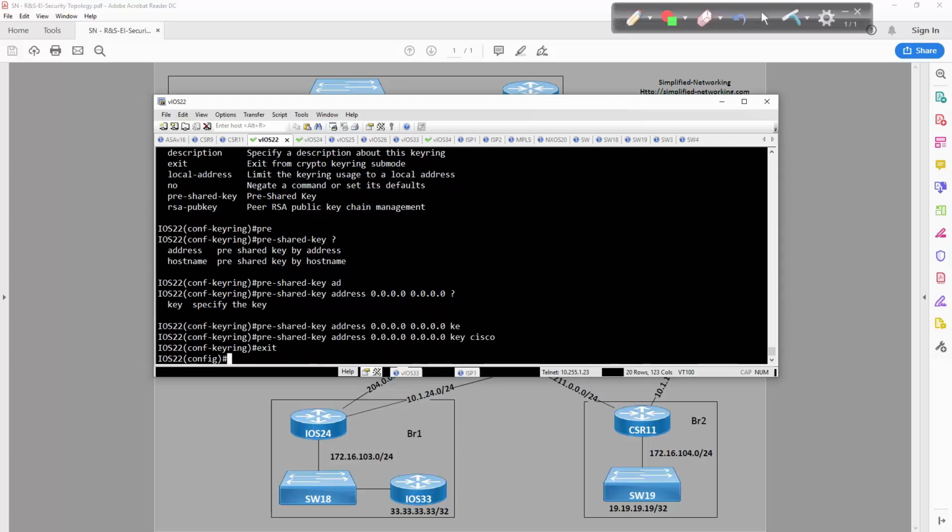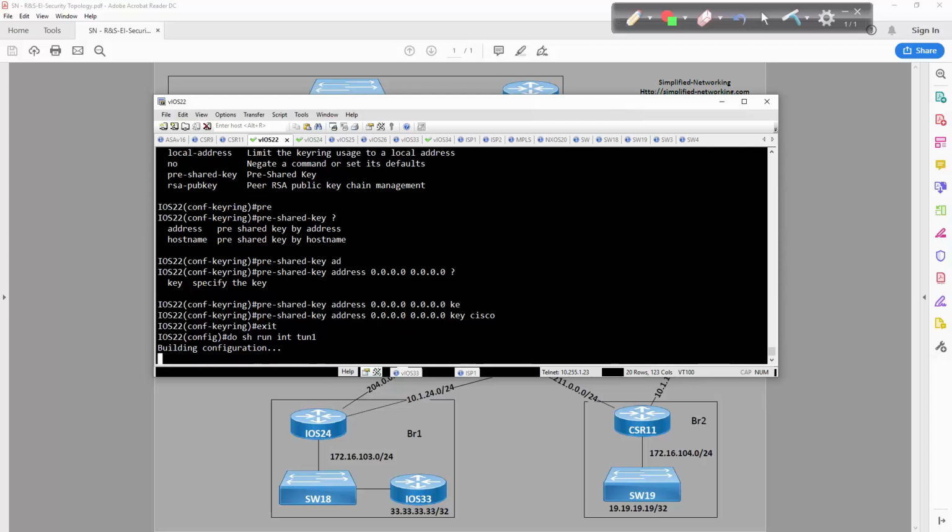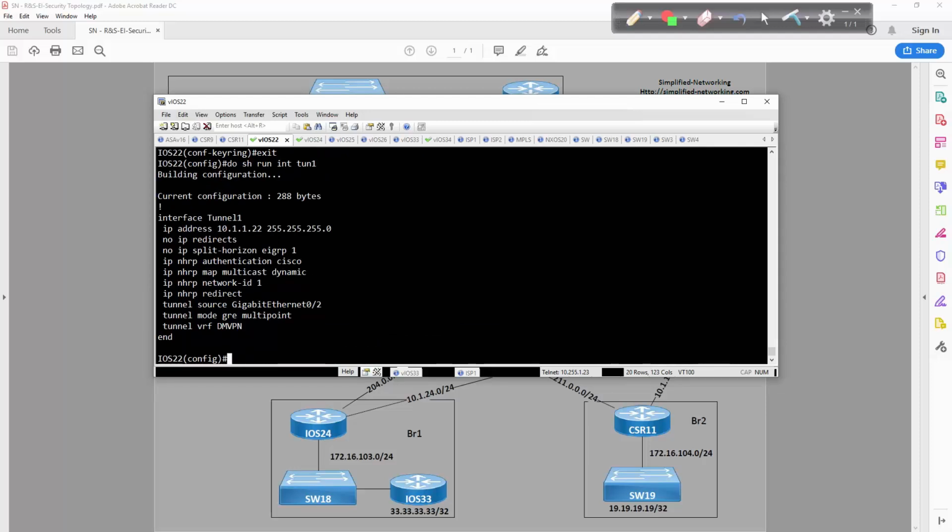Now, the reason why we had to specify that right here is because the second half of the portion, VRF DMVPN, is going to map the pre-shared key to the VRF configuration. So if we look at the tunnel, you'll notice that we have the tunnel VRF DMVPN command sitting here, which is going to allow the pre-shared key to work on behalf of the tunnel, since the tunnel itself is not in a VRF.